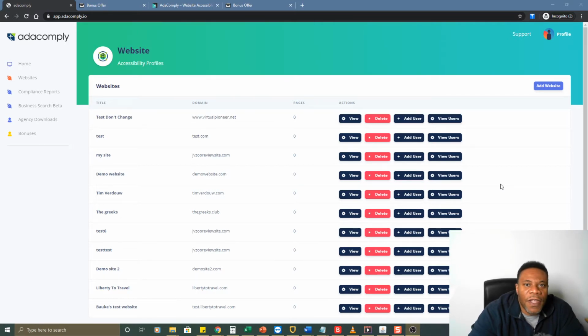In a nutshell, ADA Comply 2.0 is a compliance software. It allows you to become compliant with the Americans with Disability Act, hence the word ADA. That's basically what they are referring to. Websites that are not compliant with the Americans with Disability Act are being sued and fined, and this software is the solution to this problem. It'll allow you to very quickly become compliant with the act.